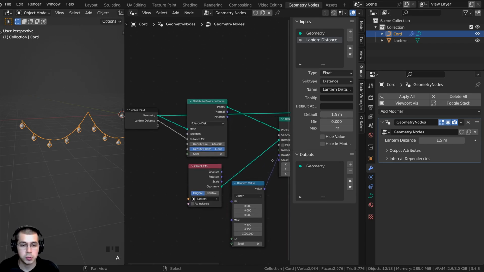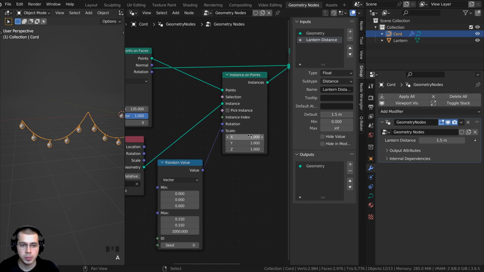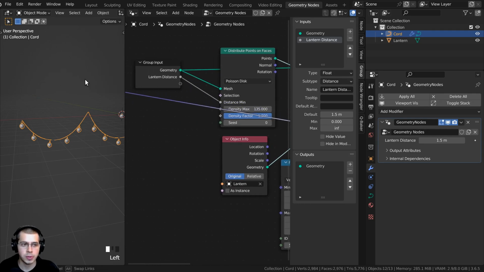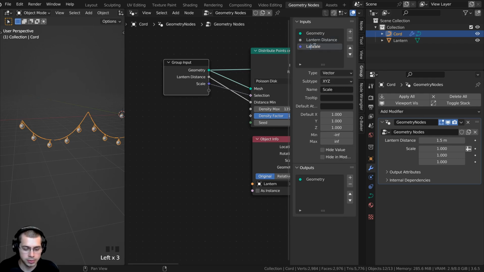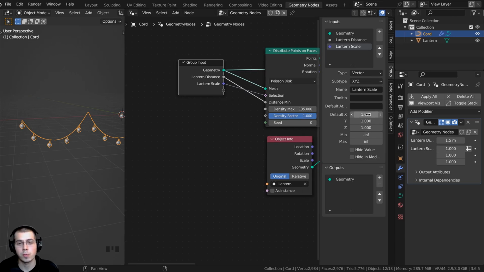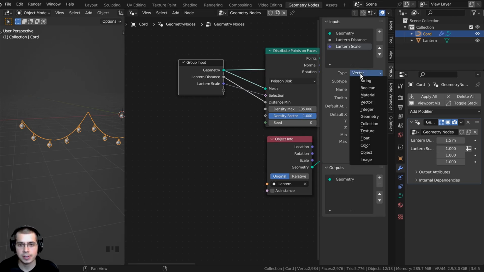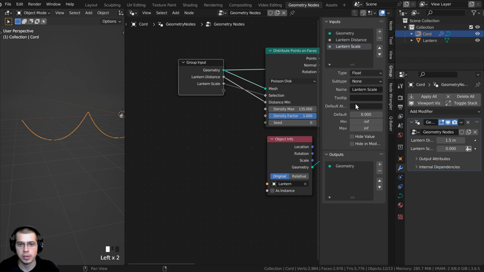Now I also want to be able to control the scale of the lanterns, so we can take this scale value here and let's drag this over, and we're going to put it right there. And then if I go here and double click on this to rename it, I'm going to rename it to lantern scale. But then you can see that it's 3 values, and I instead want it to just be 1 value. So let's click on the vector here, and I want to change it to float instead, so it's 1 value, and then we need to make the default value back to 1.